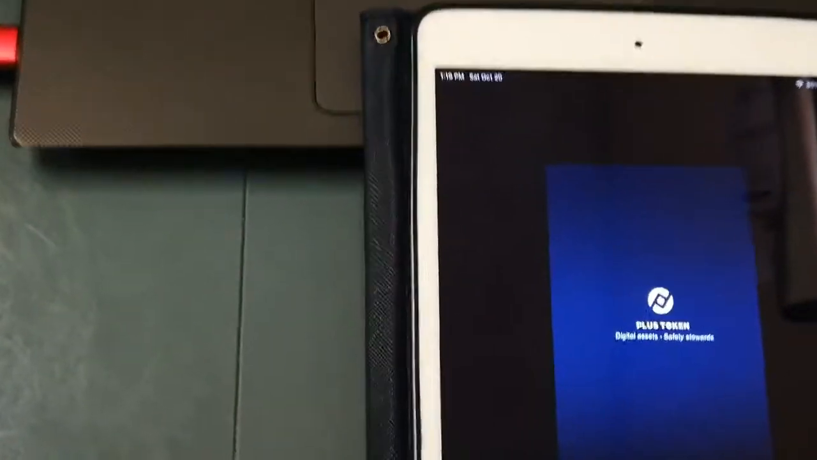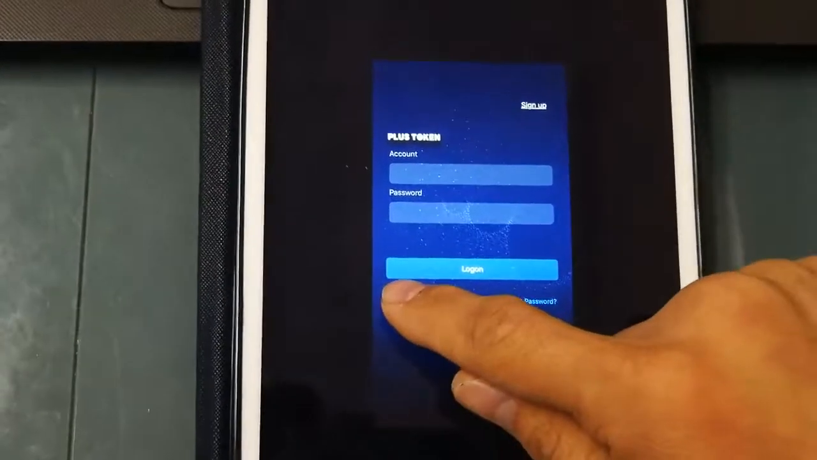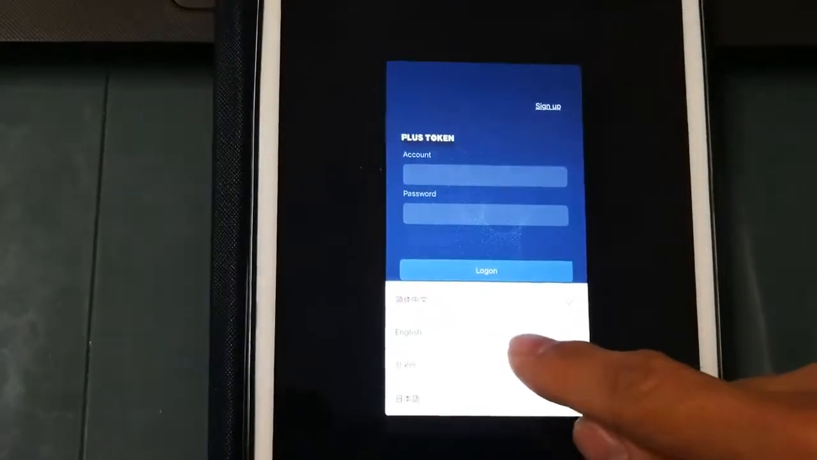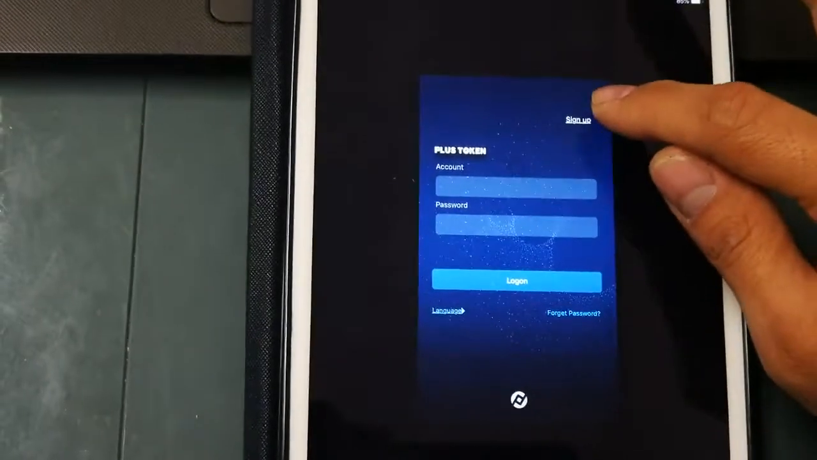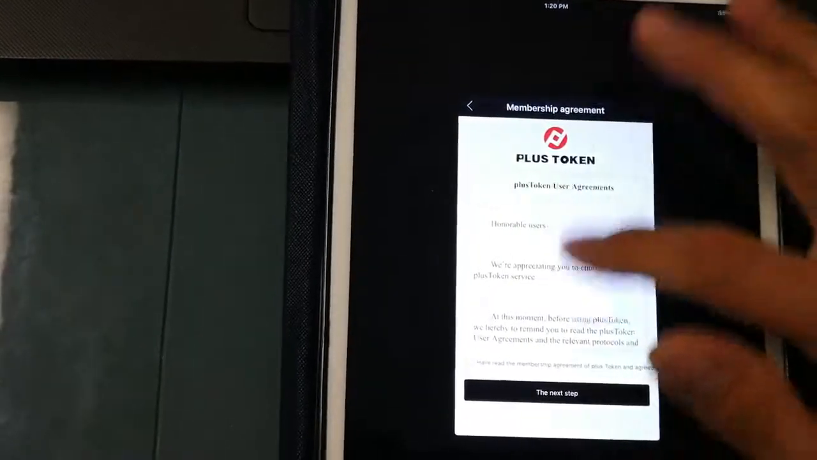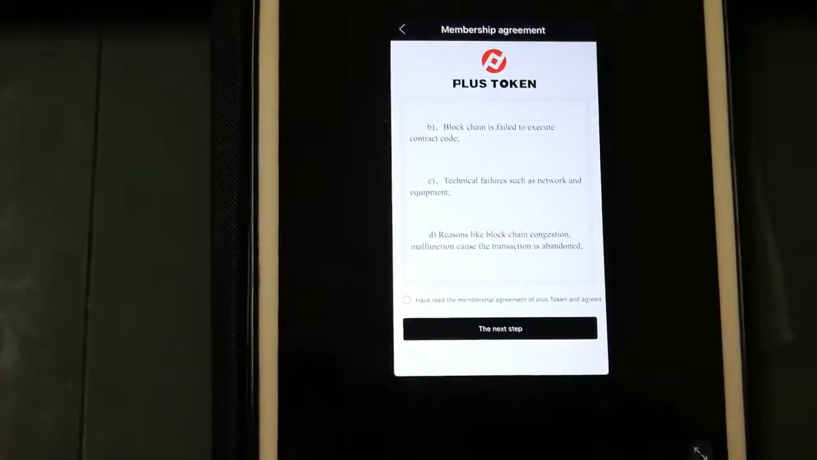Now you open PlusToken. So it's loading the app. So you can open the app and you just make sure you choose English. Okay, and then you just click sign up for the account. And all the other steps you can check from the other video on how to sign up a new account.